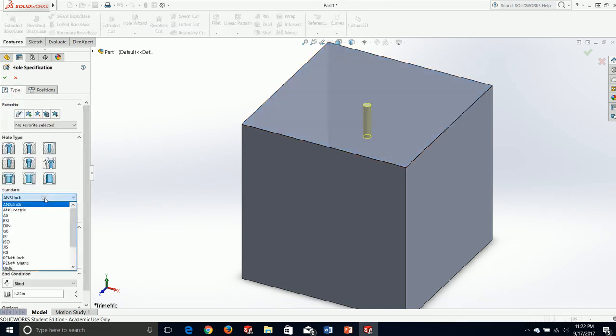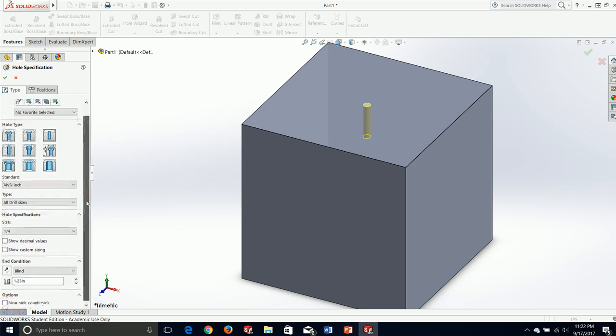On this drop down, we have the different kinds of standards that are typically used in industry. You'll most commonly see ANSI inch used, particularly in America. You'll see some other standards used in different parts of the world, like ISO in Europe. But ANSI inch is what we're going to be mostly using. There are also options to decide which kind of drill bit sizes we want to look at. Typically you're good just using all drill sizes, but if you want to narrow it down, you have multiple different options right here. So let's just stick with all drill sizes right now.